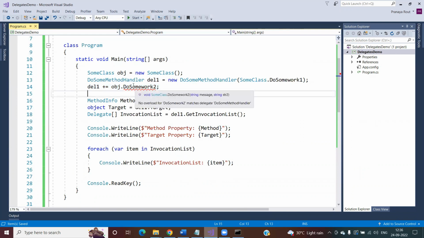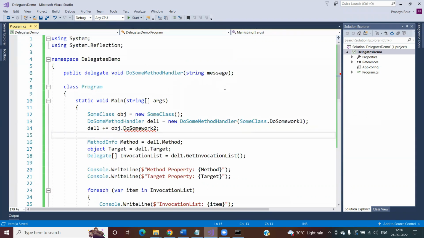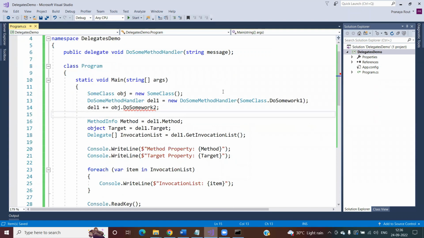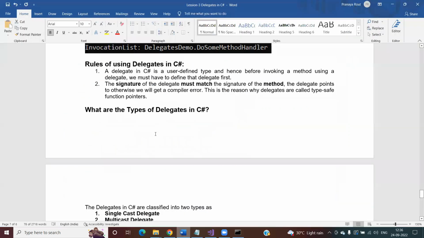This is the reason why delegates are said to be function pointers, because a delegate is going to strictly check the signature of the method that you are trying to register against the delegate's method signature. If both are compatible, then only it is going to register. If the signature varies, then you cannot register, right?